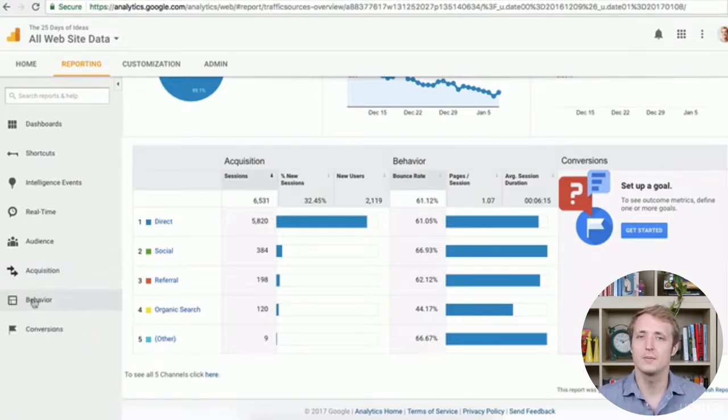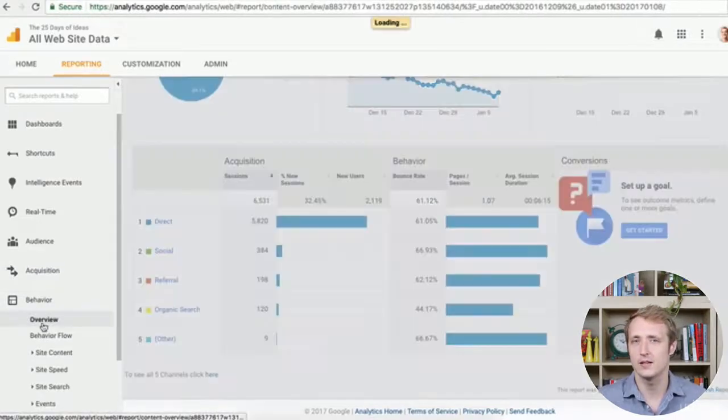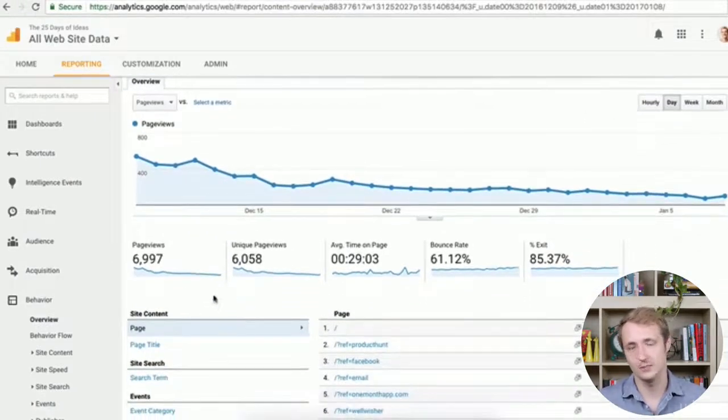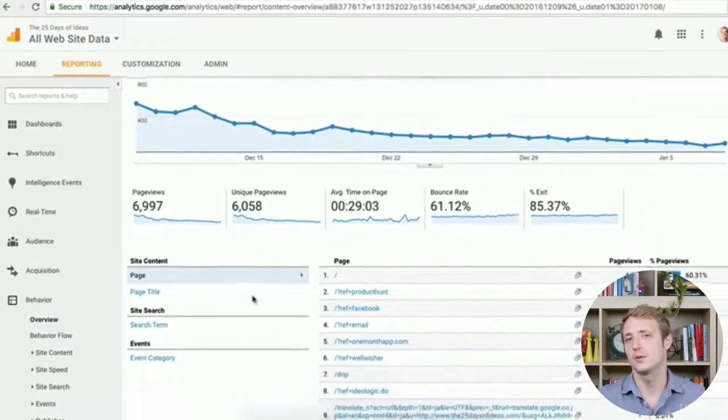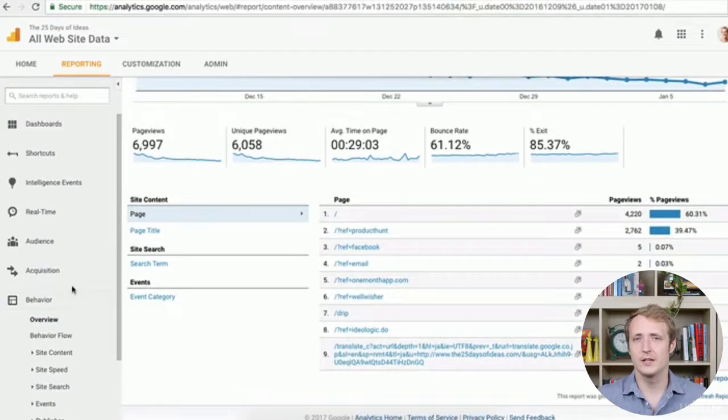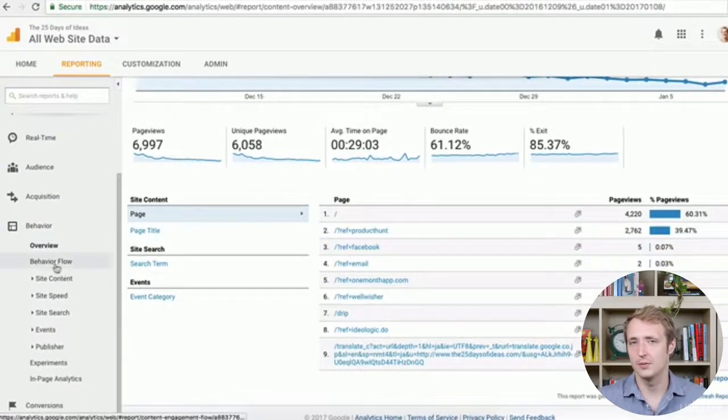Anyway, moving on down a bit, we see on the side a section called behavior. Now this is where you go to learn more about, not surprisingly, how people behave on your site. Want to figure out what your most popular blog post is? Go here. Want to find the most popular search term people typed into the search bar on your site? Well, go here. Again, here's another cool visualization section called Behavior Flow.